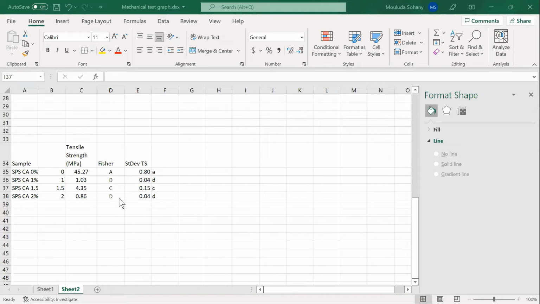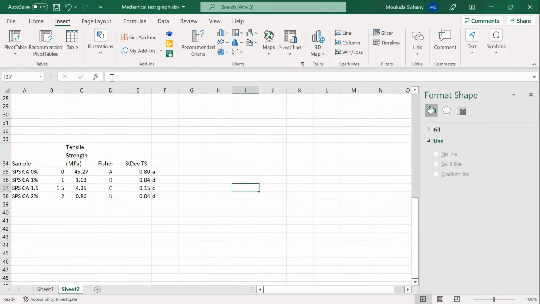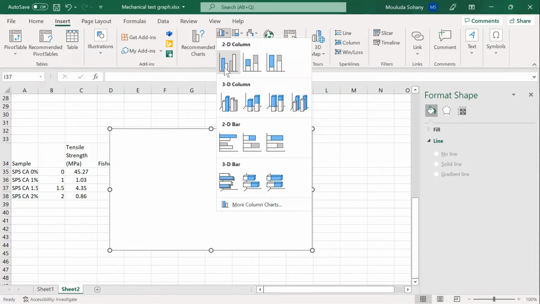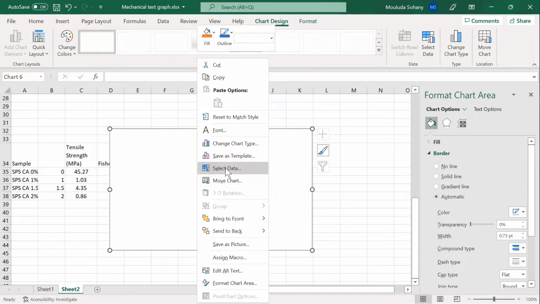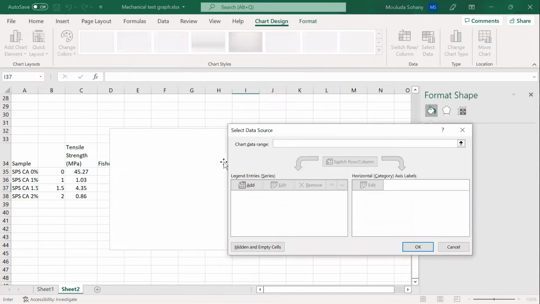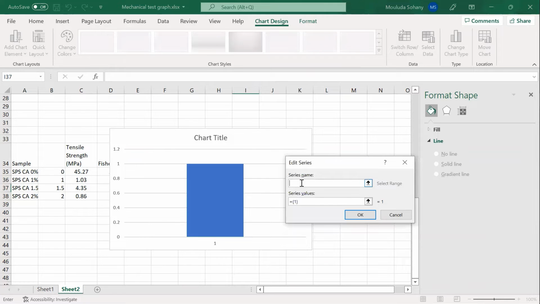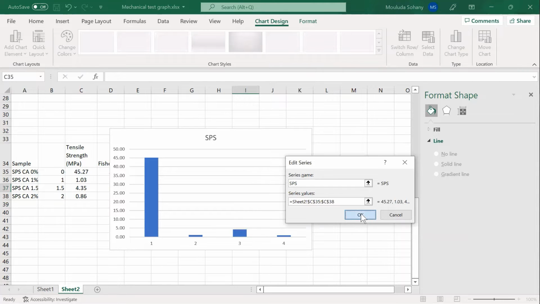So now, first you need to plot the graph, like doing insert, then the column graph. Then I will right click and go to select data. Then add my series. If you have two or more series, it's easy to use this way to add series. For me, the series name is SPS as well. And here are the series values. You just select from here and OK.